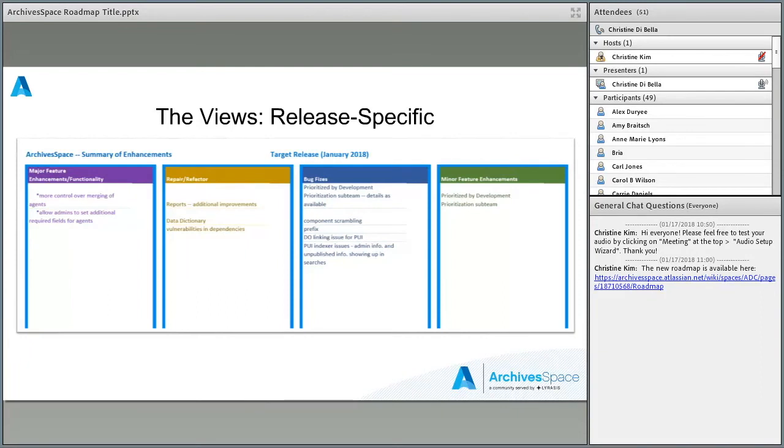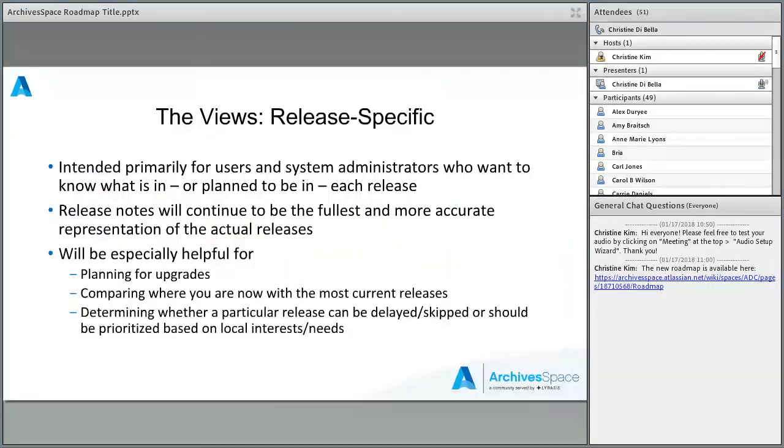Then we have a series of views for each release, either a release that has already happened or a release that is forecast to happen. Again, this really hits the highlights of what's going to go in each release, and it's really targeted to a single release, to give you a sense of, okay, if you're going to install the January release, or if you're going to install the June release, what are all the things that are intended to be in there.